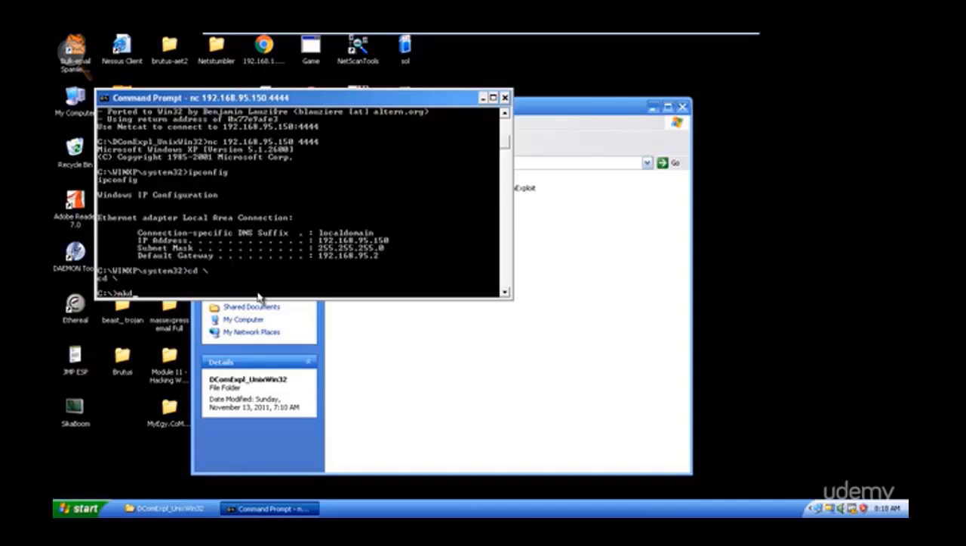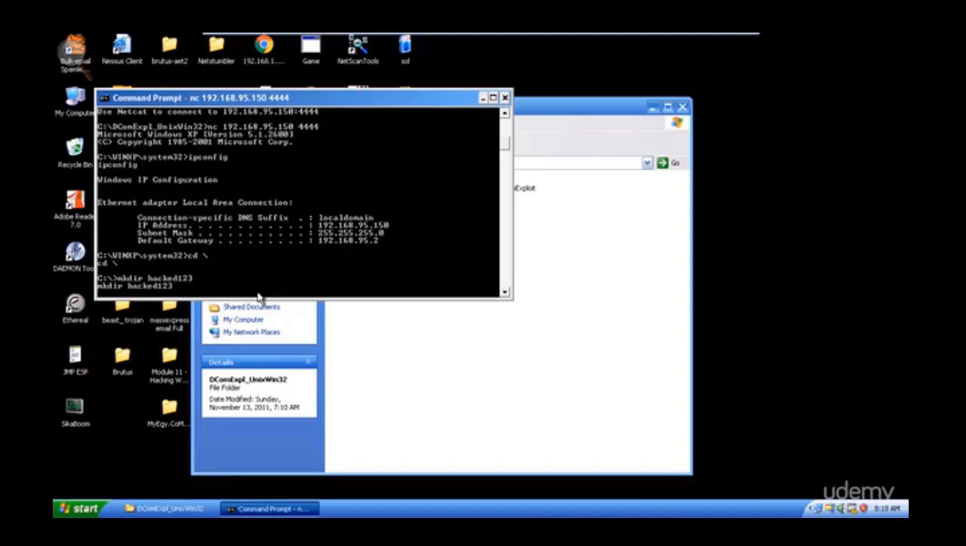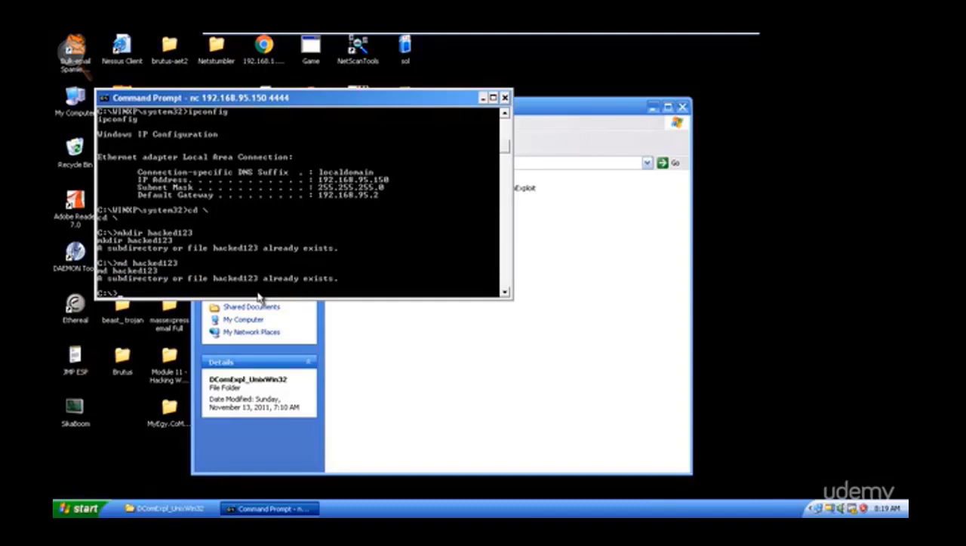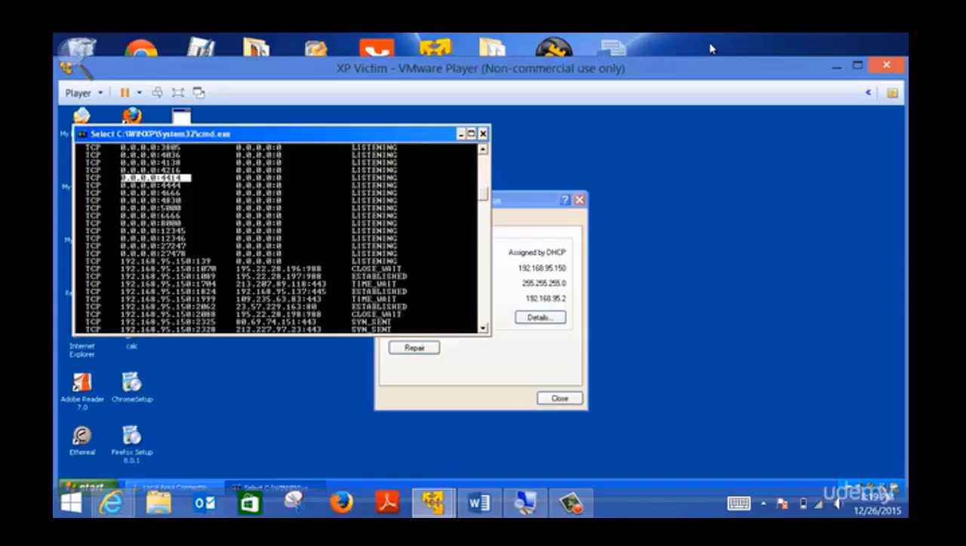So let me just create a folder or something. Make dir hacked 123. I think the command is not right. It's md, sorry. md hacked. md stands for make directory. Oh, it already exists. So hacked XYZ. And if we go to the victim machine, we can see that there is a folder under this name on the C drive.